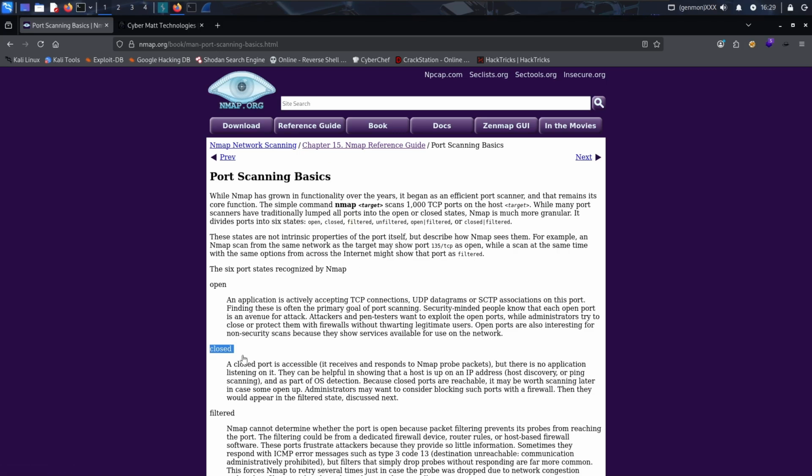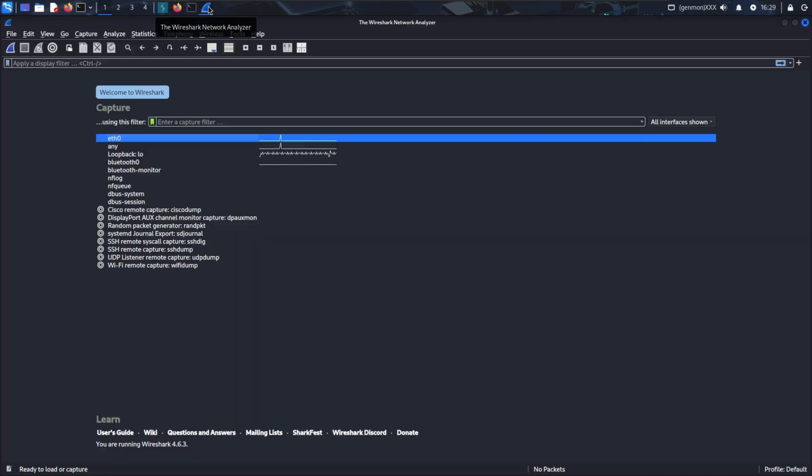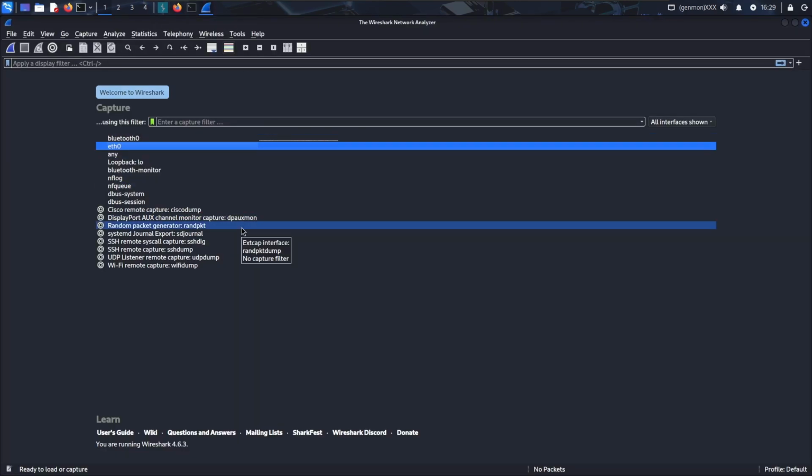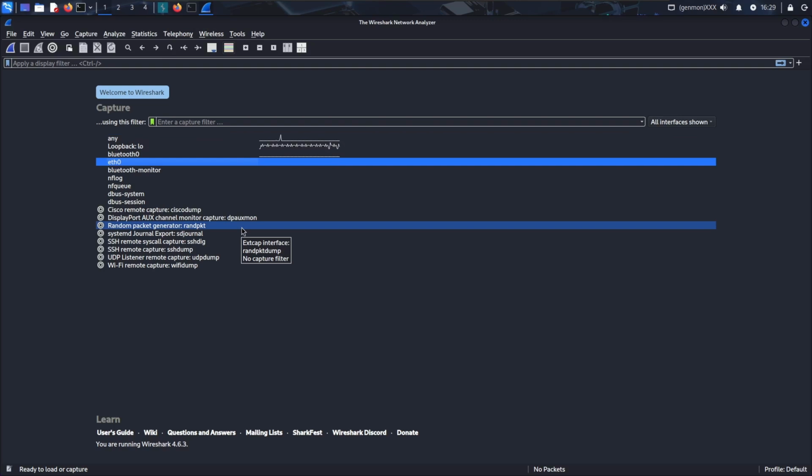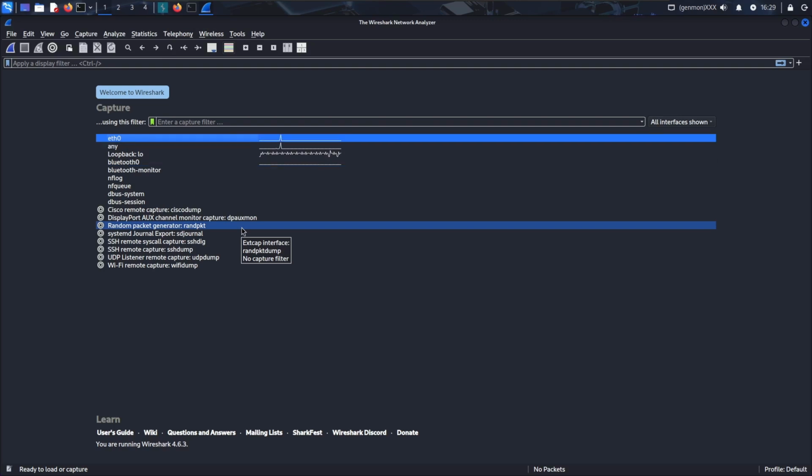Okay, so now let's talk about Wireshark. Wireshark captures packets across the network, and this is used to analyze your network traffic in real time. Imagine being able to see data packets traveling across a network. That's exactly what Wireshark does.